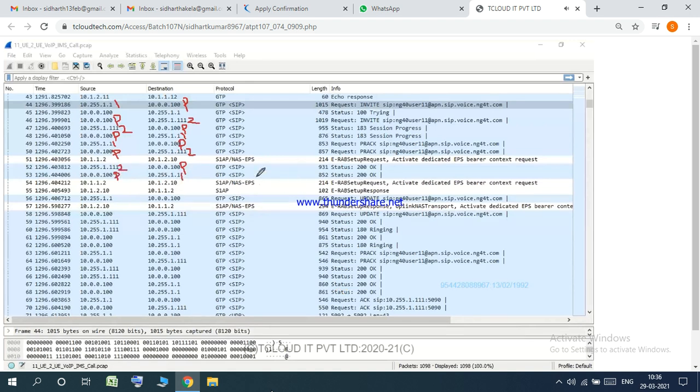If you see the whole logic here, the 183 Session Progress is 2 to 1, the PRACK is 1 to 2, and the 200 OK is 2 to 1. So there are totally 3 messages exchanged: 183 Session Progress, further the response is PRACK, further the response is 200 OK. Is that clear?